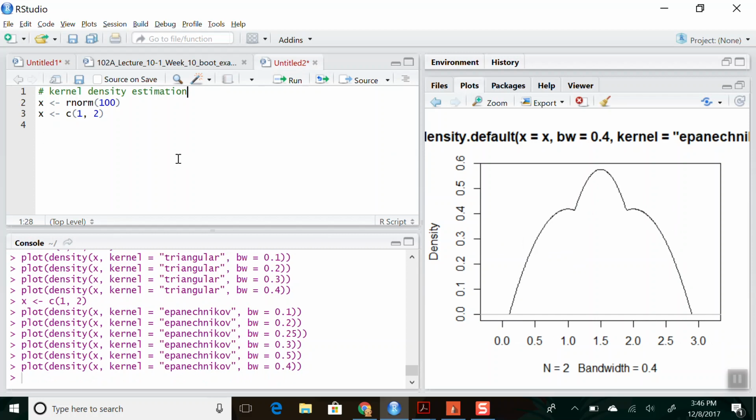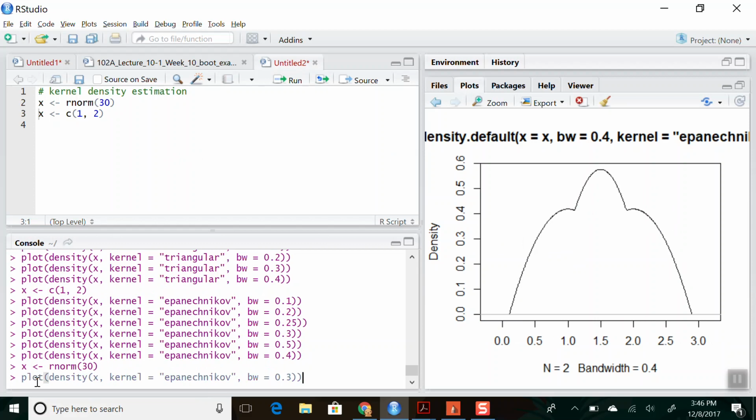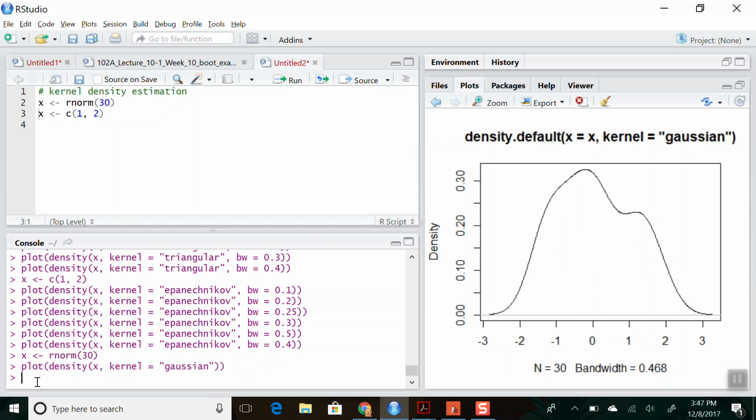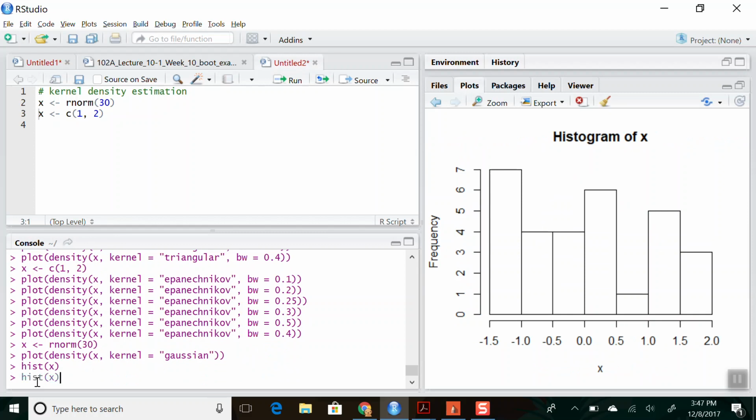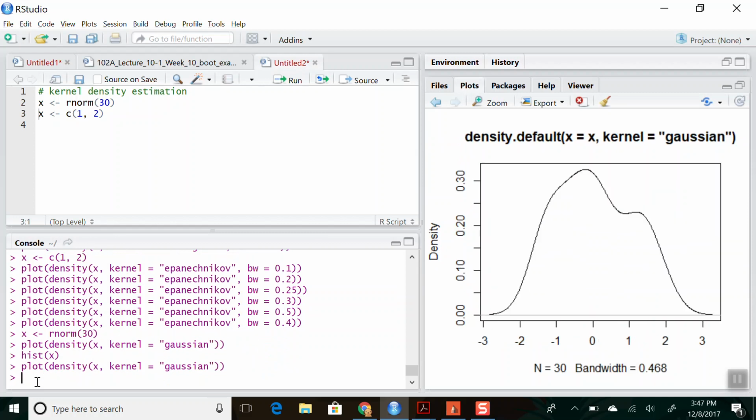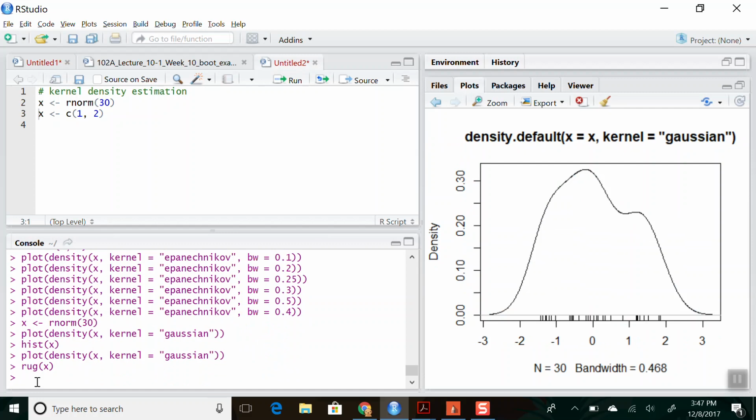And let me just kind of show you. Here we'll do a sample of 30 points, and we'll plot some of these different kernels. So here's the Gaussian. Let me just show you a histogram of x. This is our histogram of x, and then for the Gaussian, let me add a rug plot. So this is where the actual data points lie, and this is what we get when we throw a bunch of Gaussian curves on top of each other. This is the shape that we get.